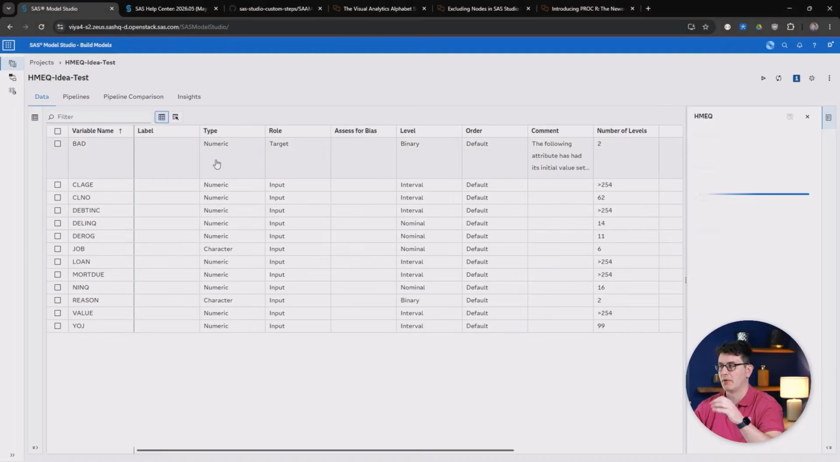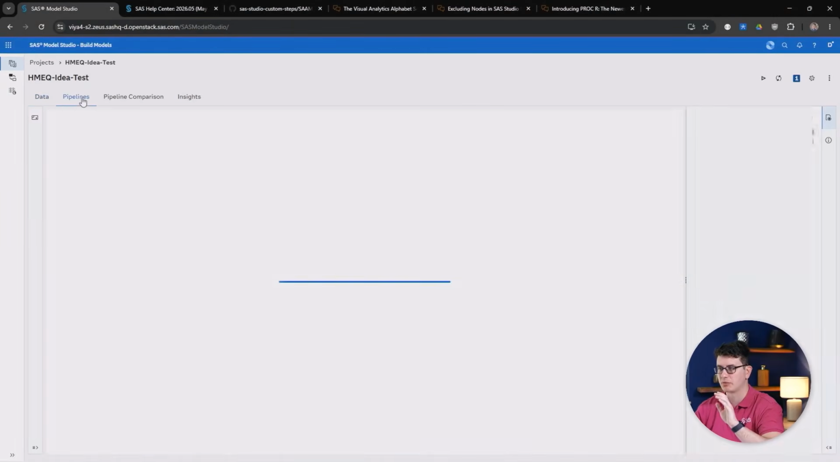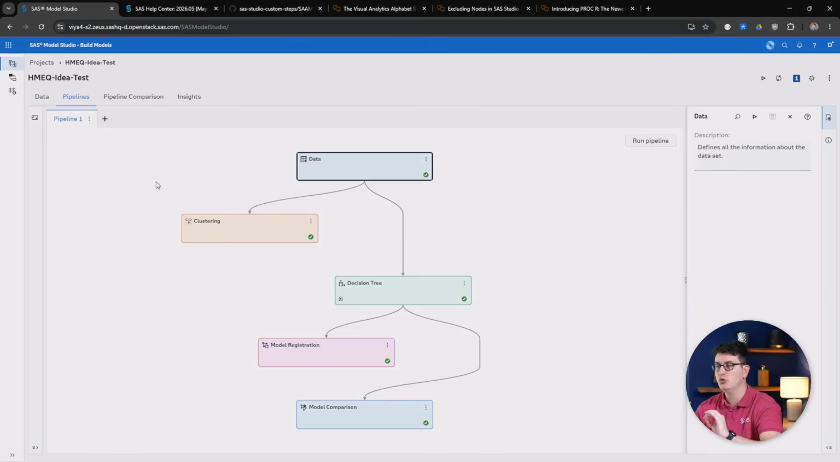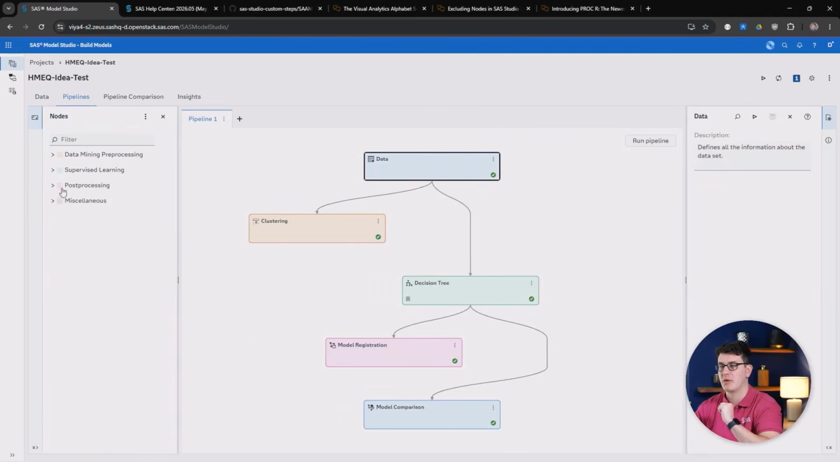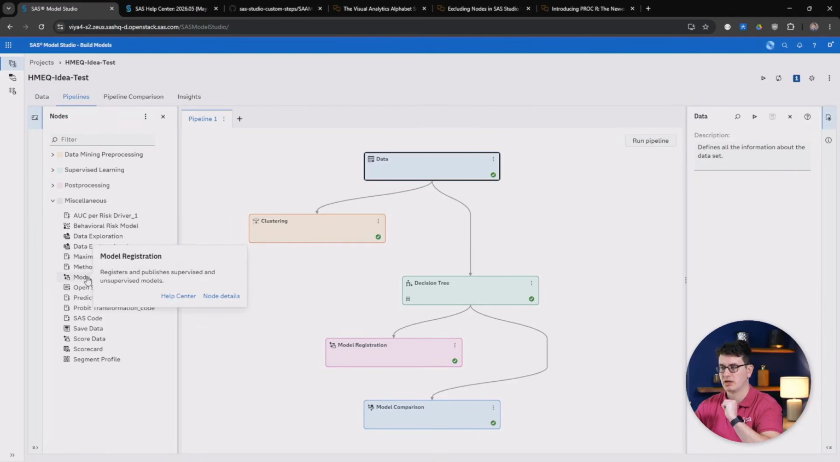In here, I have just created a simple example project, but the interesting new node that we have gotten, which can be found under the miscellaneous nodes, is the model registration node. Now, the model registration node is always a terminal node within your branch that you're working with, meaning there is nothing that can come after model registration, which does make sense. It allows you to register models, including their pre-processing step that sit above them, to SAS Model Manager.